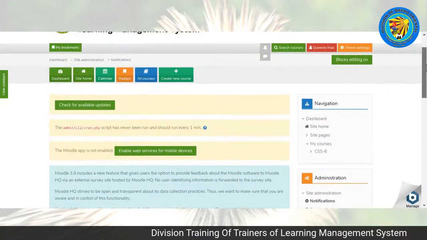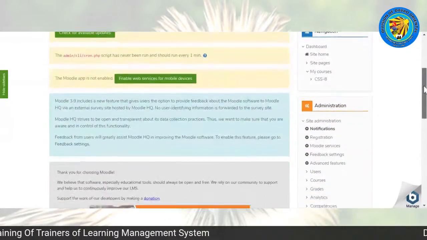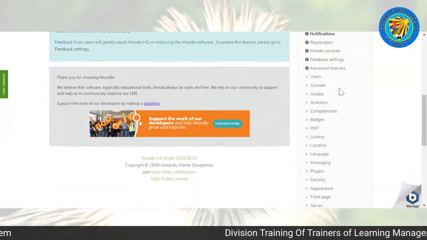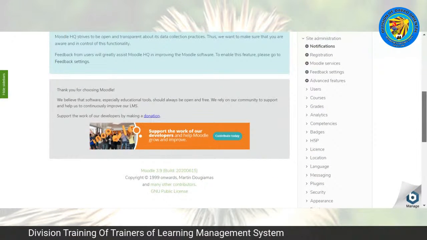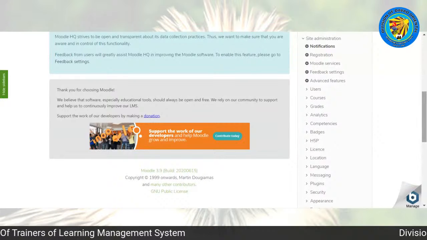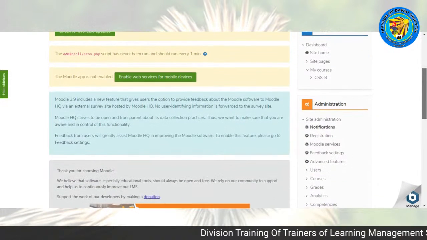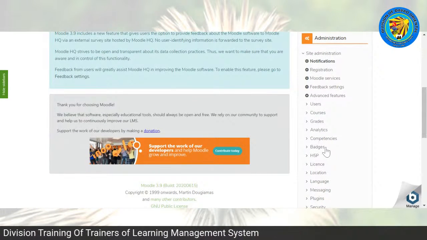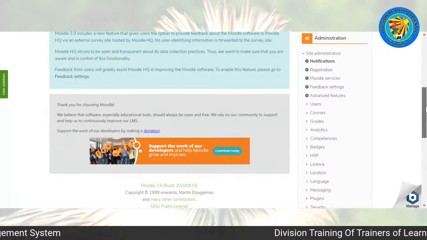Kasi dito sa offline version ko, meron na akong na-install na plugins. So, ganito yung lalabas niya na version. Now, for example, yung na-install ko na plugins is yung theme, which is the IQ. The same lang yung process. Punta ka lang sa site administration, then punta ka sa plugins, again, tapos click mo yung install plugins.